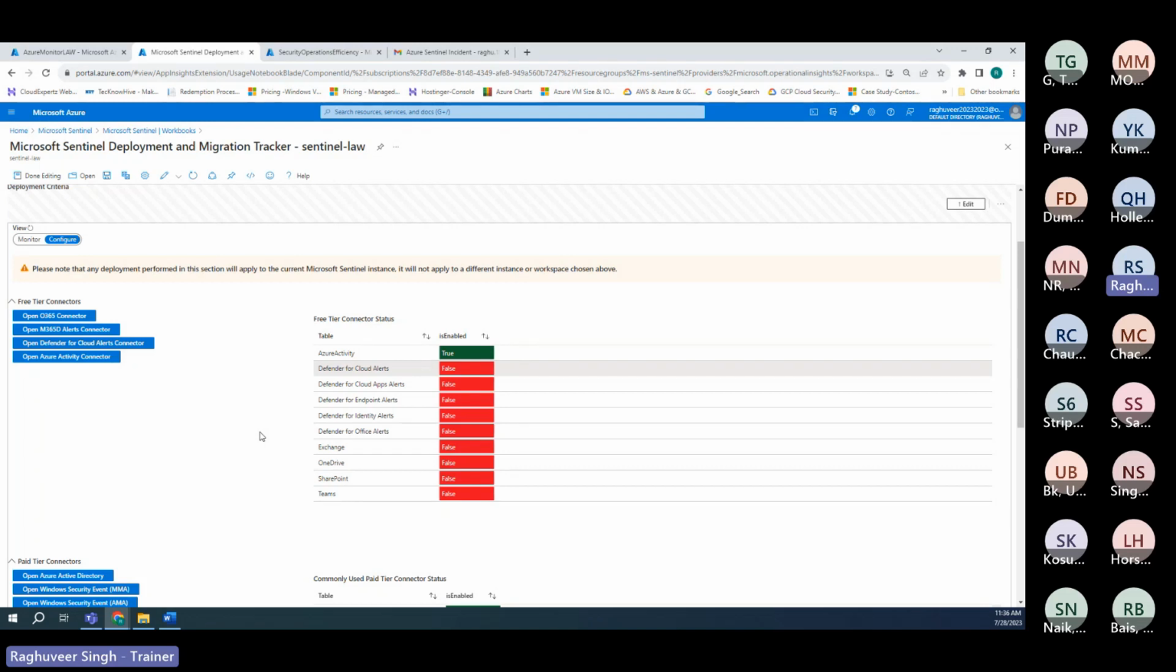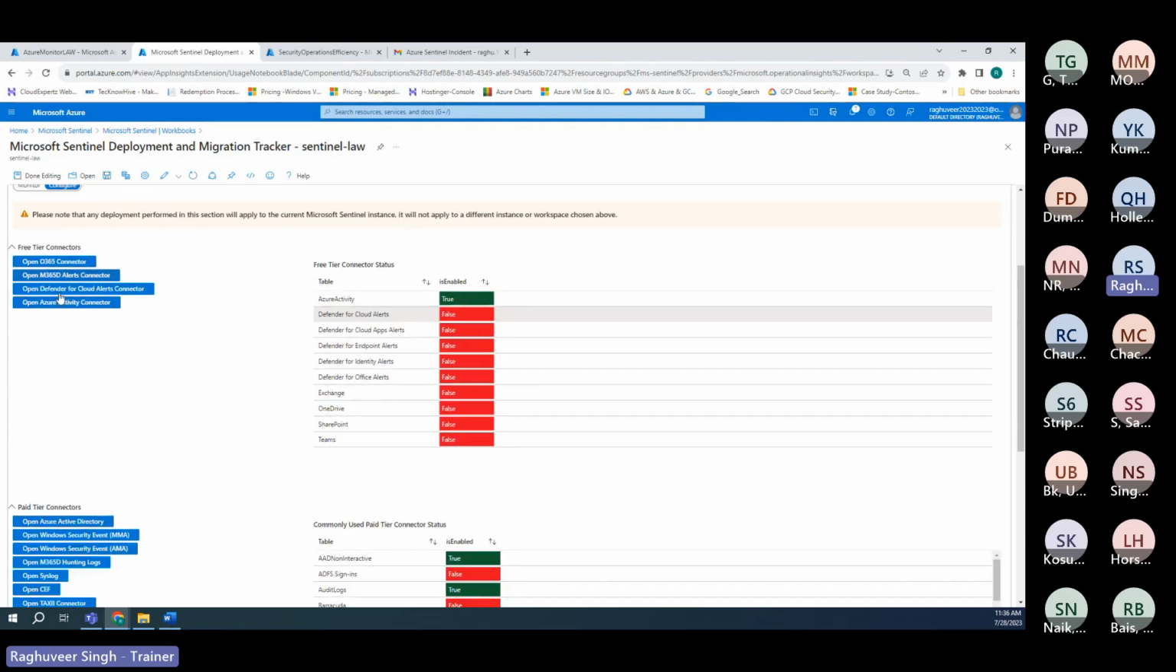So what you will do, you will rather log into Sentinel, you will come to this workbook and you can quickly see whether those tasks are completed or not. So you can see here that these are the free tier connectors. Right now, the connector that has been enabled in this Sentinel deployment is Azure Activity. These others are not enabled.